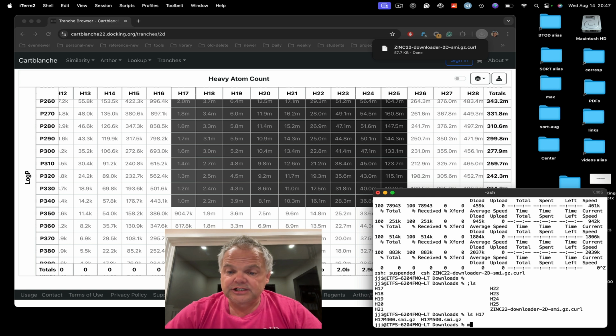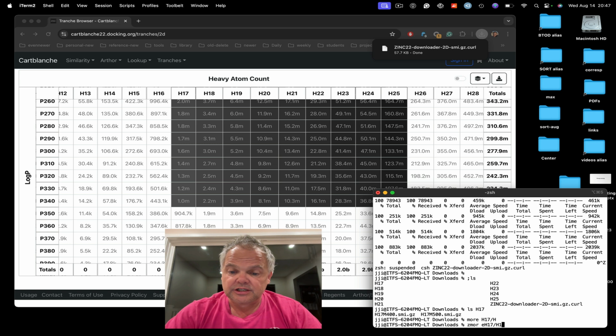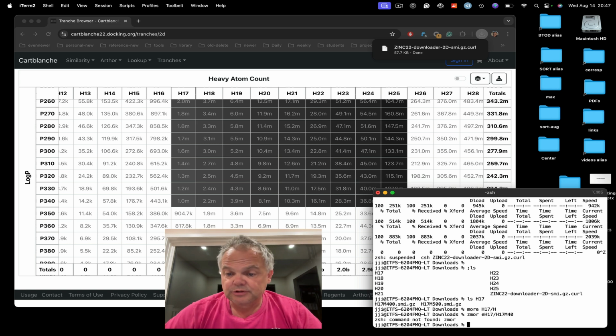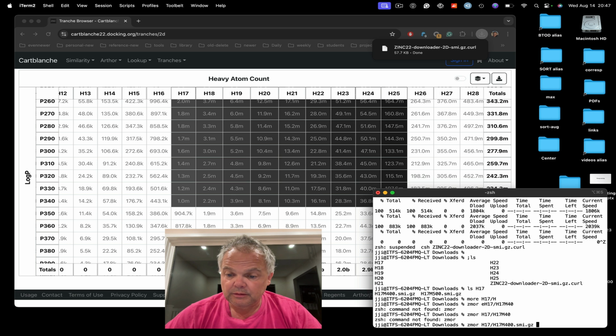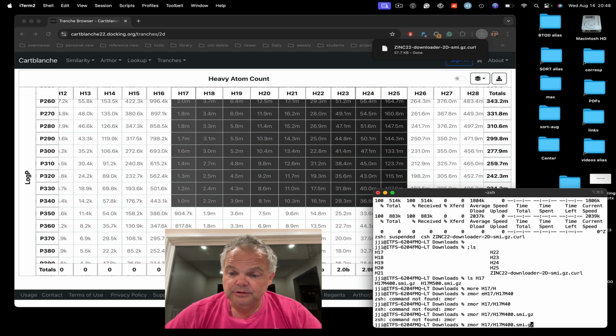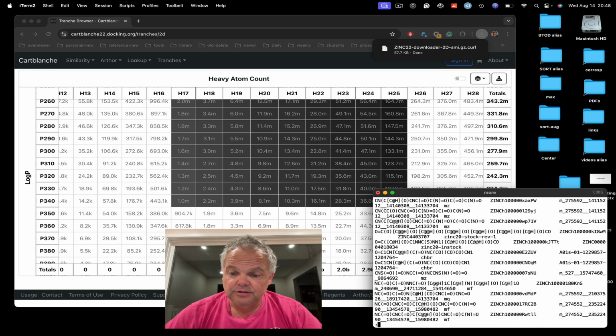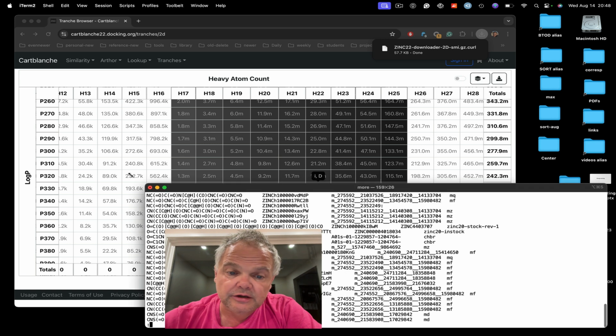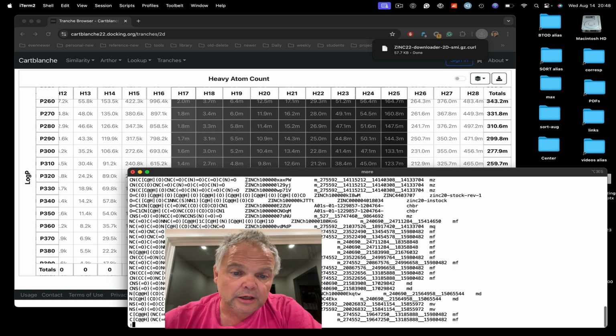So for example, under H17, so ZMOR, H17, M400. Let's try that again. Too many fingers on the keyboard. So what you're seeing here is SMILES, ZINC ID. This is the original purchasing code from Enamine. And then there's a code that we use internally. But basically, this is an M-type molecule from Enamine.